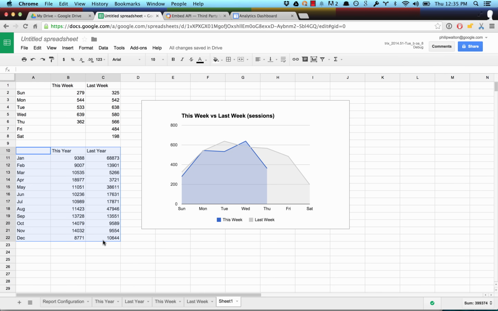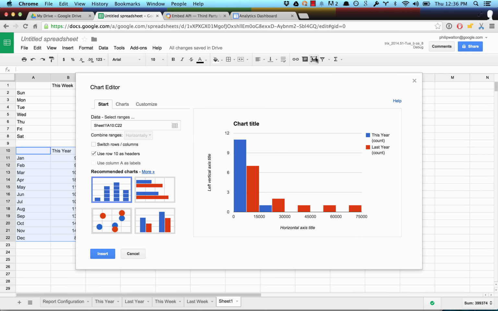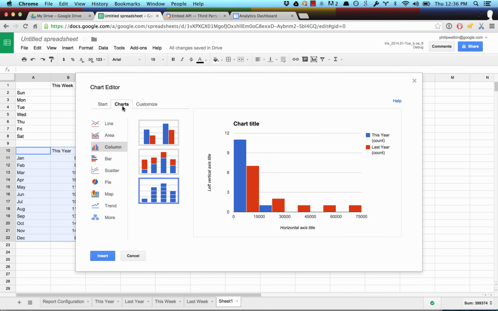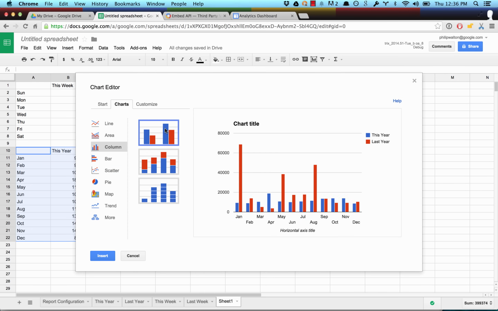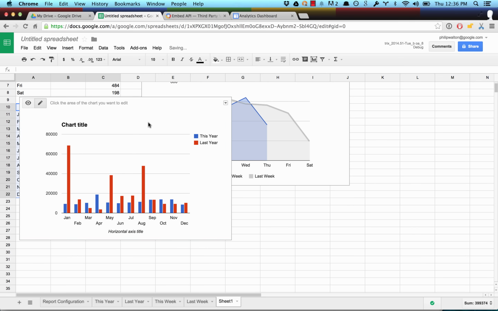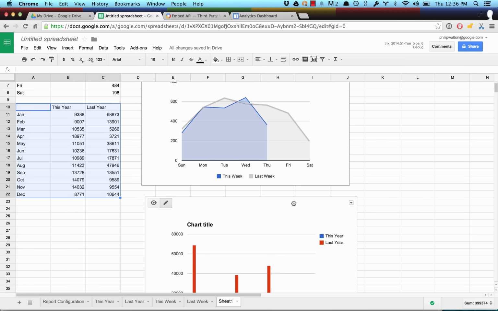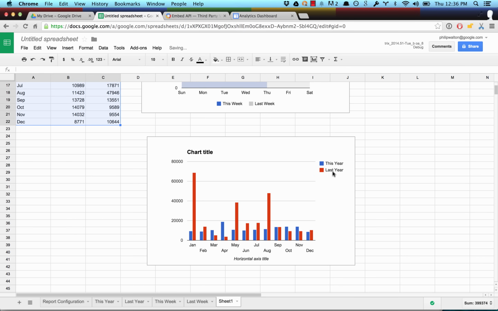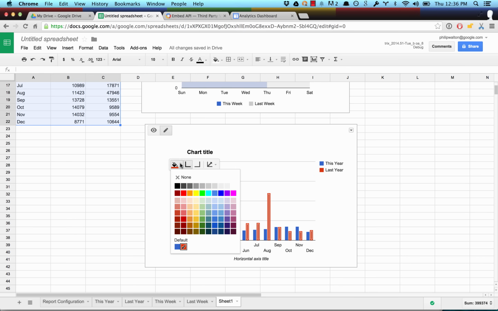And select these cells and create another visualization. So to be consistent with the example, we'll use a column chart. And I'll just move this around so we can see it better. Let's go ahead and choose the same color we did before.